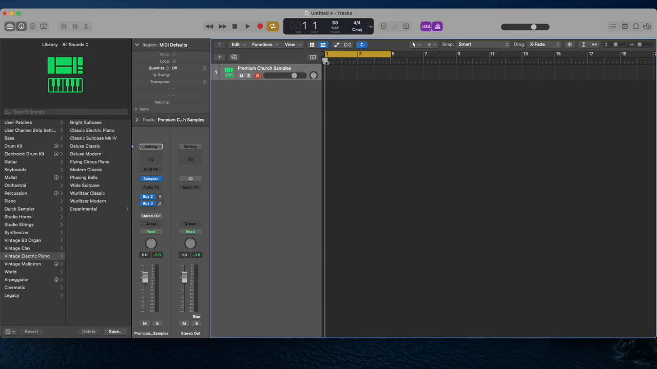And before we do anything, we're going to identify the tempo. I figured out that the tempo is 68, so let's go with it.